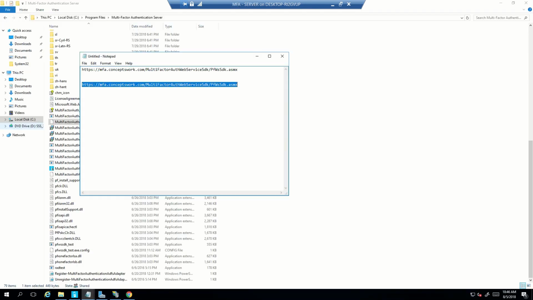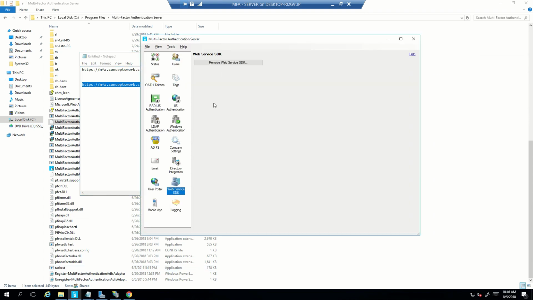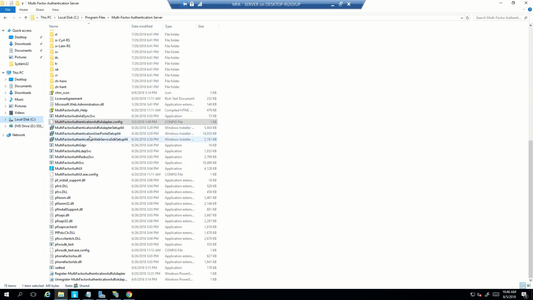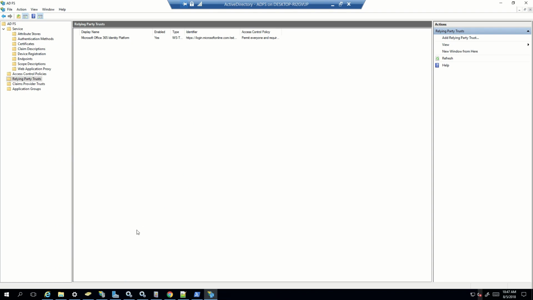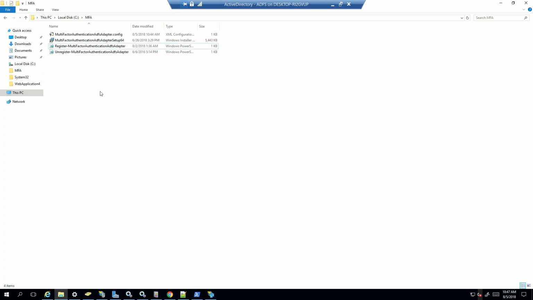A quick overview. The very first thing that we need to do is install the Web Service SDK. We have to copy these 4 files from this particular server, that means the MFA server, to your ADFS machine. We have to run the installation file, the MFA adapter file. We have to configure the MFA adapter configuration file, wherein we customize the Web Service SDK URL, username and password, and that user account should be a part of the PhoneFactor Admins group. And then we register the adapter from this particular script.